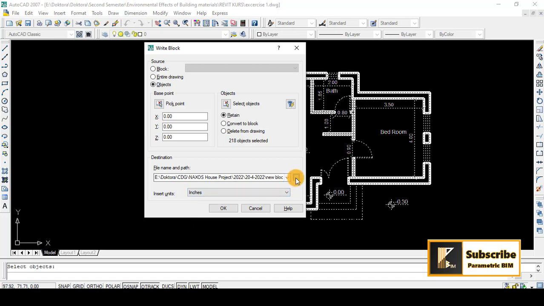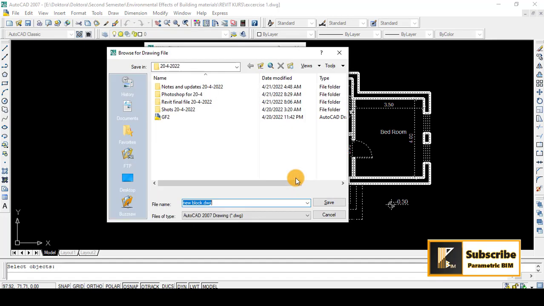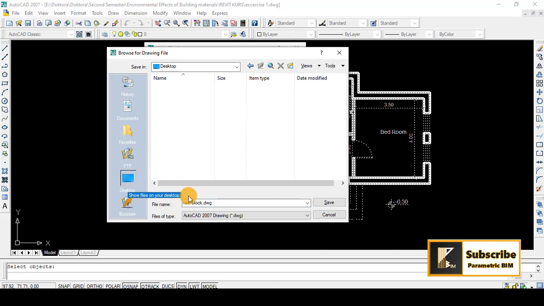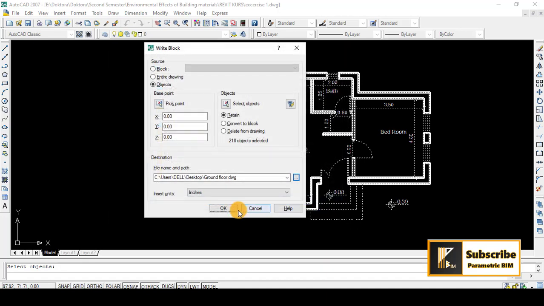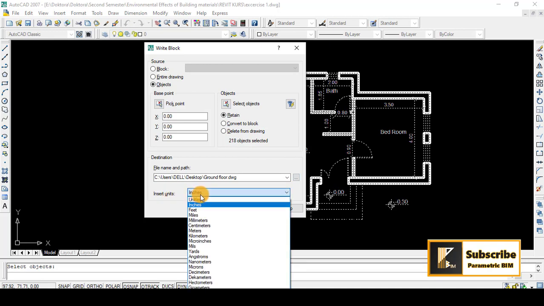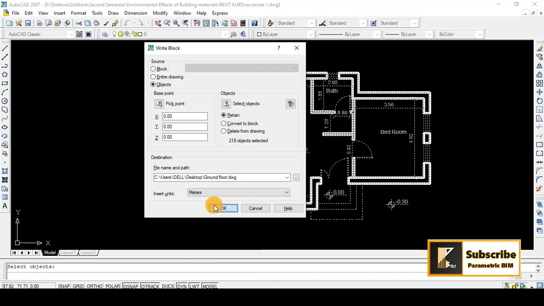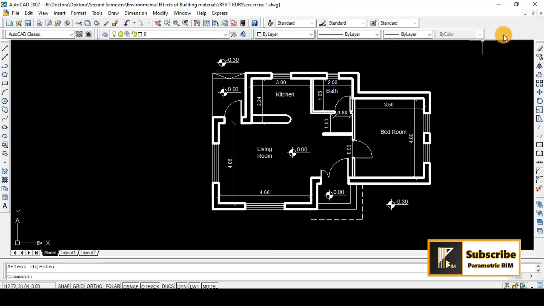You have the opportunity to save it anywhere you want. I will save it on my desktop, and let's give it a name of ground floor or something like that. OK, and save it. Also for the units, you have to be sure what units you are using. I will use meters in order to let Revit determine what the units are.